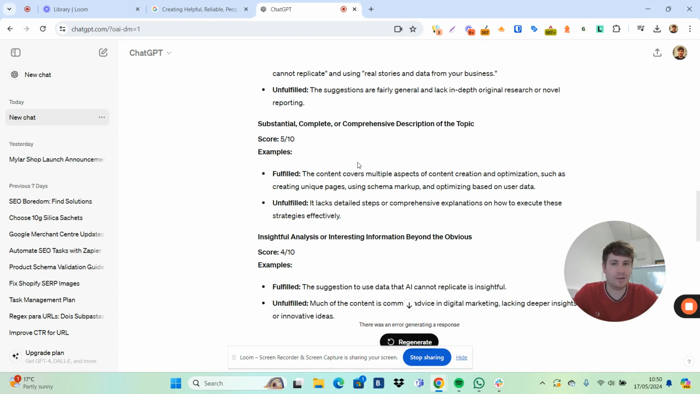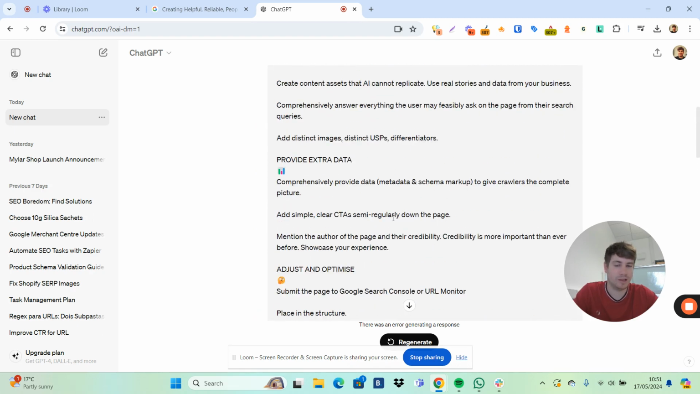It lacks detail and substantial, complete, or comprehensive descriptions of the topic. Unfulfilled. It lacks detailed steps or comprehensive explanations of how to execute these strategies effectively. Now, again, completely true.